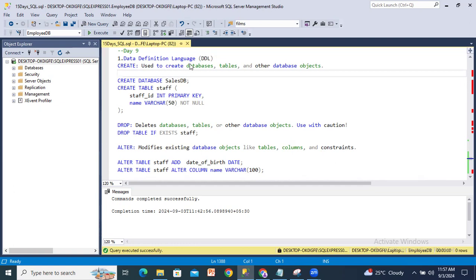So first of all, DDL. DDL is called the data definition language. In DDL, the first one we have covered is create. With create, we can create a database, tables, and other database objects. So how to create the database? Create database and the database name. In this scenario, the database name is SalesDB.